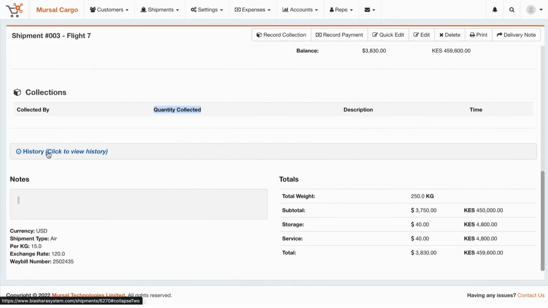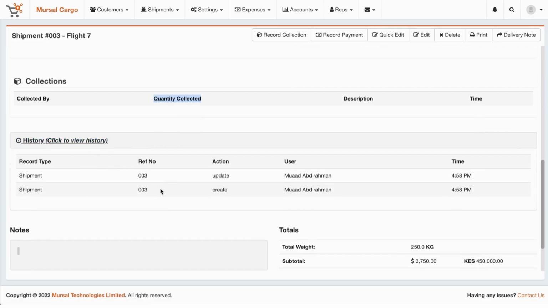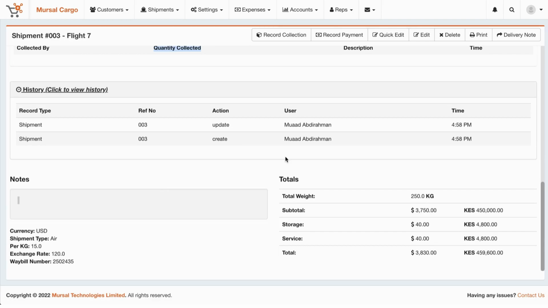And then here is the history section for this invoice. Throughout the lifetime of this invoice, you will be able to see what happened to it. If someone changes anything, you can see their user there. If someone records a payment for this invoice, you will see it here. So this is kind of a history, an audit log trail for this invoice.